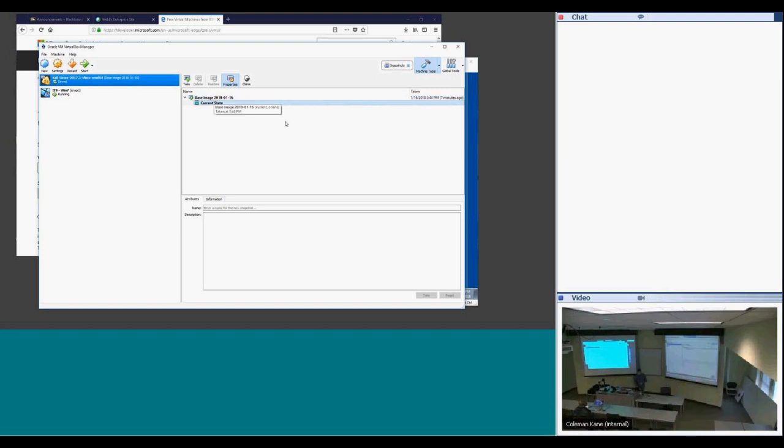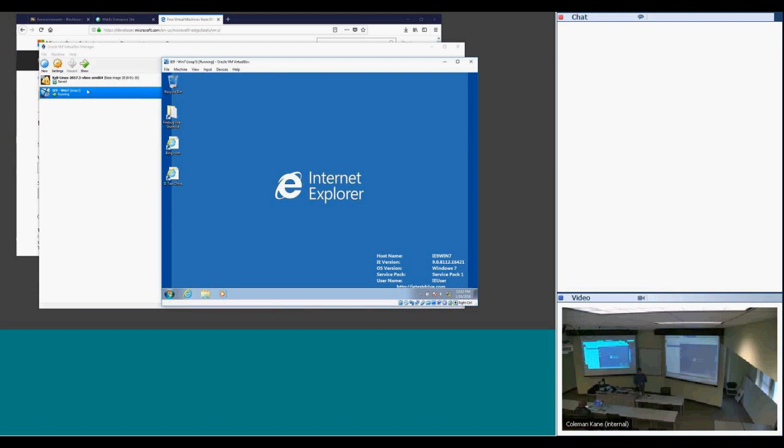So that's set up. Ditto for the Windows VMs. This one can sometimes be really useful as well.